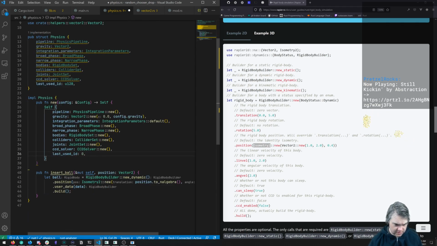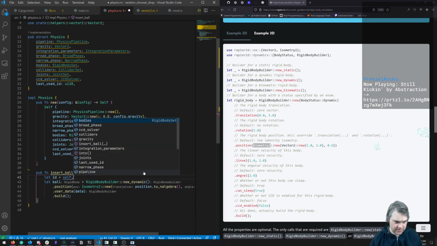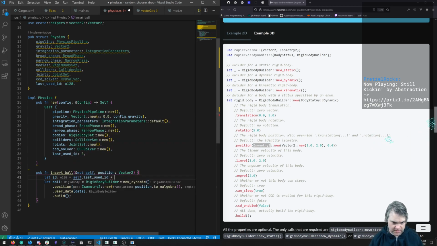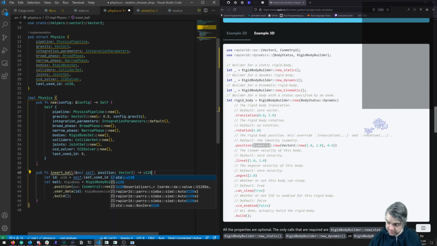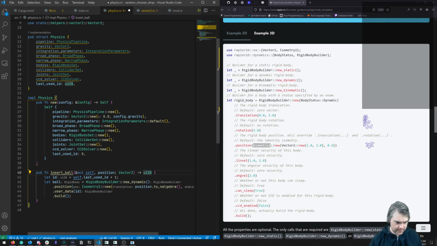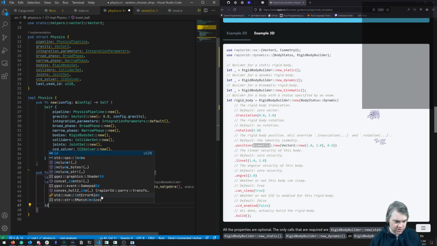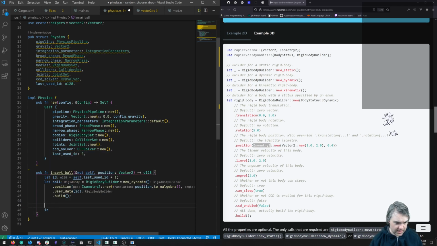And then here, okay, so our ID is going to be equal to self.last_used_id plus 1. Our user ID is going to be this ID. So we are going to have to return a u128, which is going to be the ID. And so at the very end, we're going to return ID, but not before self.last_used_id is equal to ID.